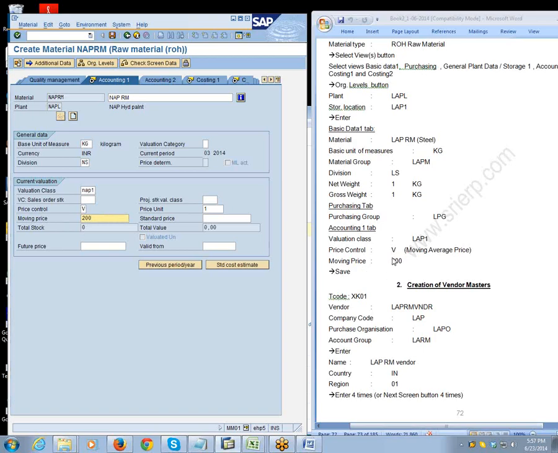Okay, moving average price is, okay, for raw materials we use moving average price. Okay, for finished goods we use standard price. Okay, see, moving average price is something like this.